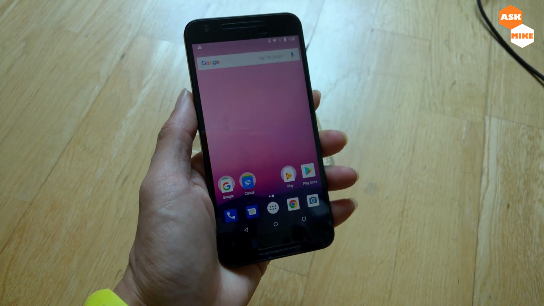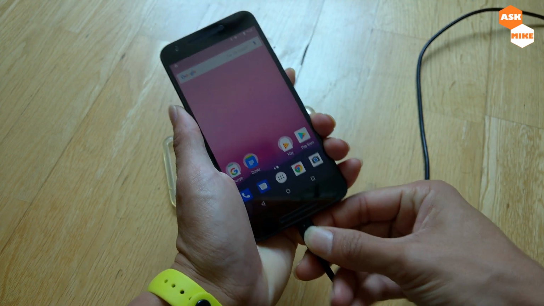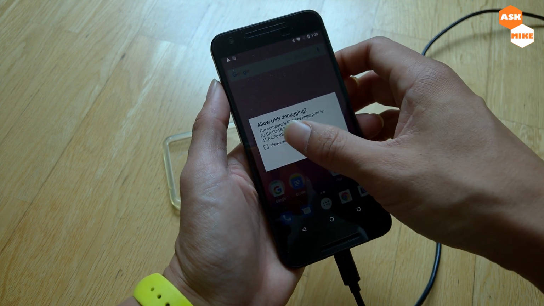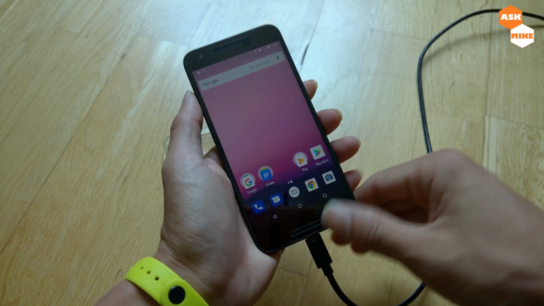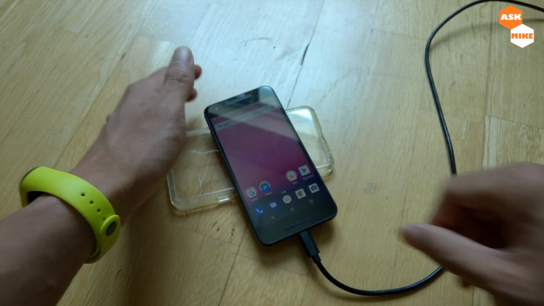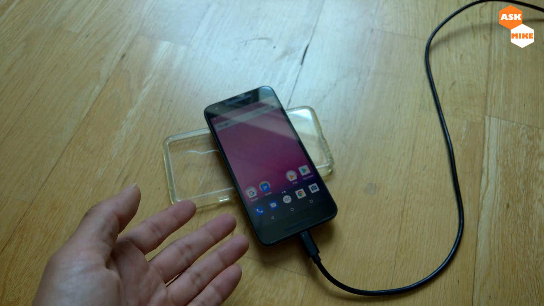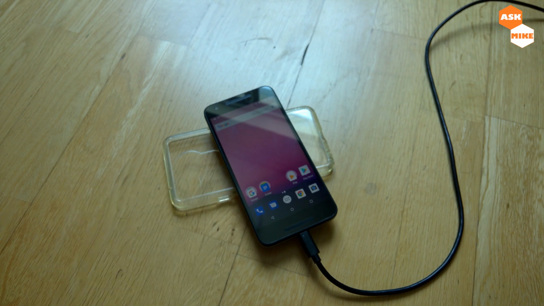What you need to do next is plug in the phone with the cable itself. Then normally it will prompt you with this message. What you need to do is always allow and press OK. Then you're good to go. The next step is to go to the computer to push in the necessary files for us to continue the process. So let's just get to the computer.